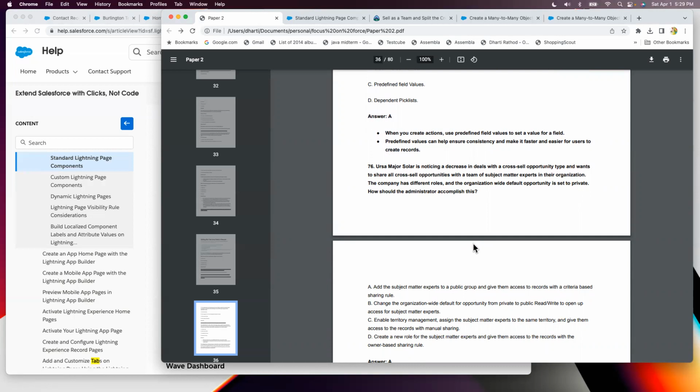So Ursa Major Solar is noticing a decrease in deals with the cross-sell opportunity, and wants to share all cross-sell opportunities with the team of subject matter experts in their organization. The company has different roles and the organization-wide default for opportunity is set to private. So here they want to share this across a team, but the default sharing setting is private. How should the administrator accomplish this?